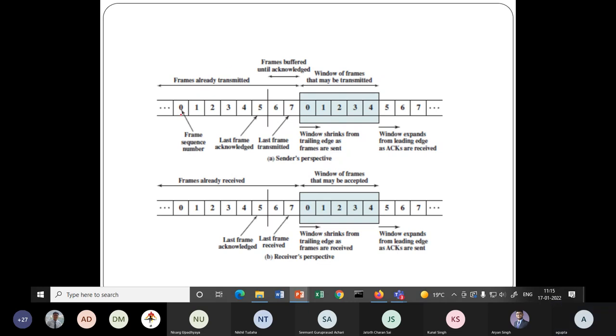Okay. So these are my frame sequence numbers. I'll say 0, 1, 2, 3, 4, 5, 6, 7, again 0, 1, 2, 3, 4, 5, 6, 7, 0, 1, 2, 3 and so on. So here my window size I have taken to be 7. Okay, this is a 3-bit window. All right. So this is the last frame.